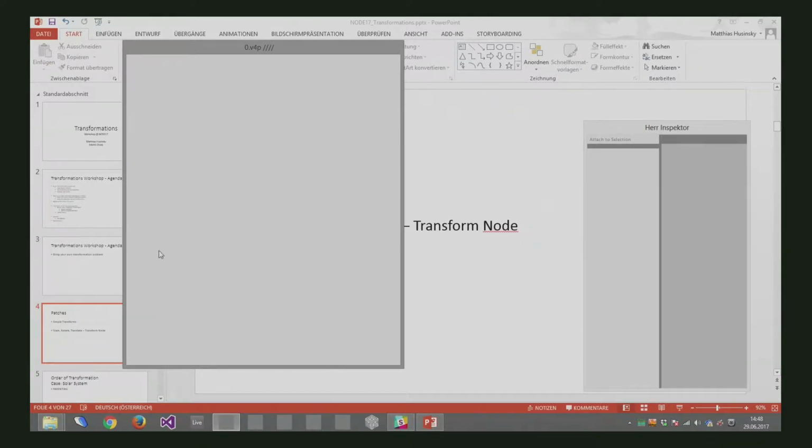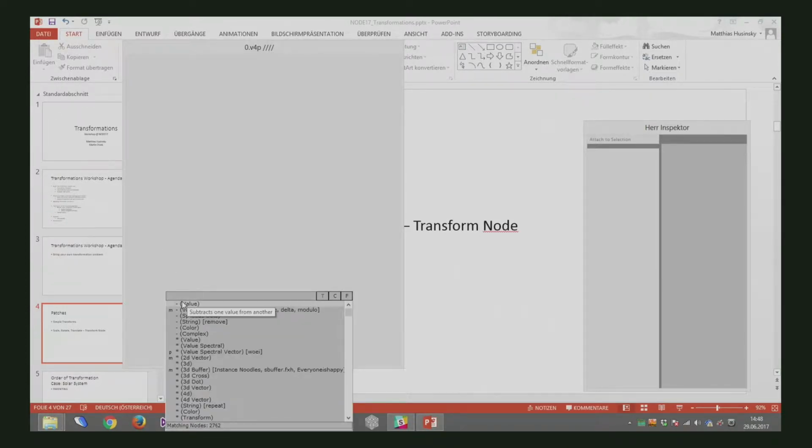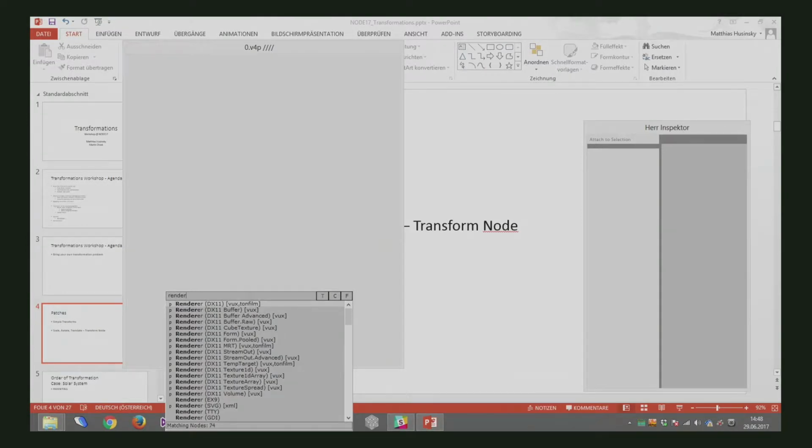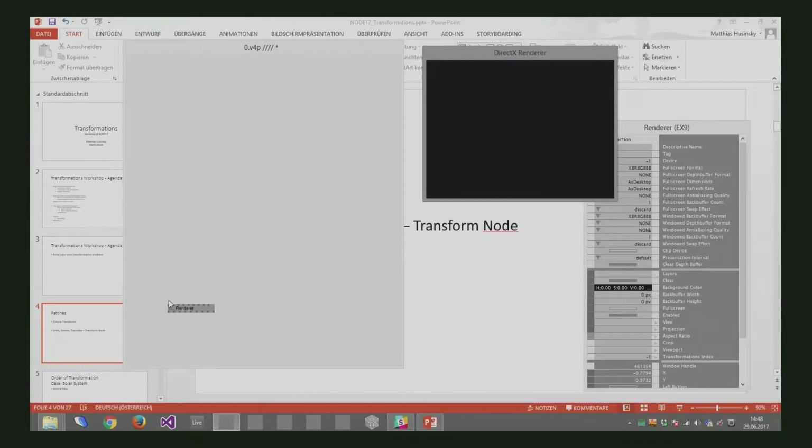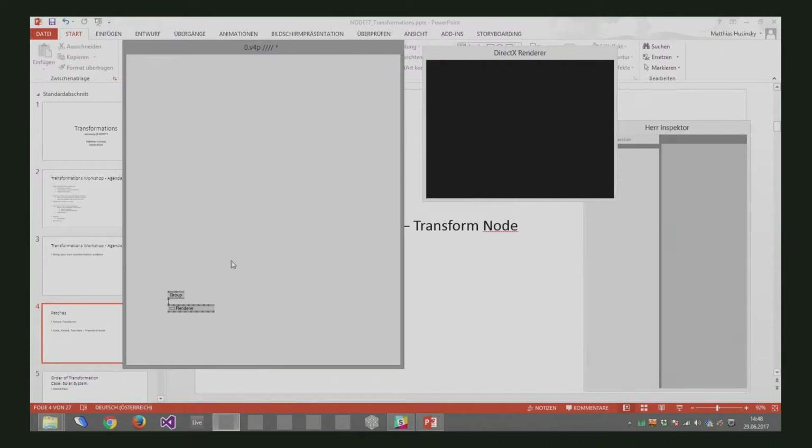But let's start off with a very basic setup that usually you start off with a patch, which is basically a renderer, EX9, and maybe add a group to it, so we have possibilities of more inputs.